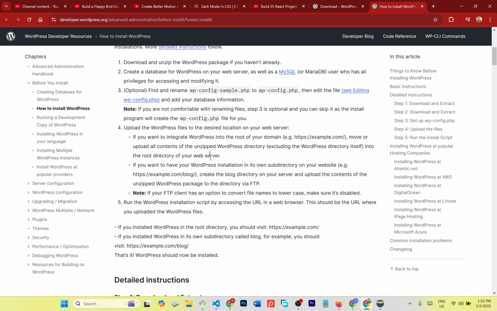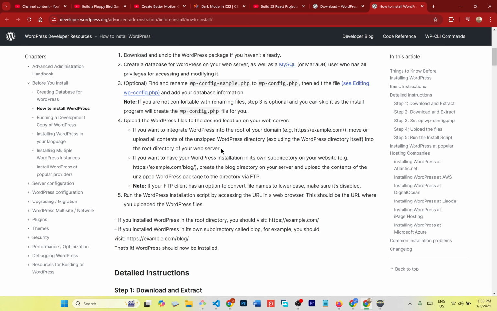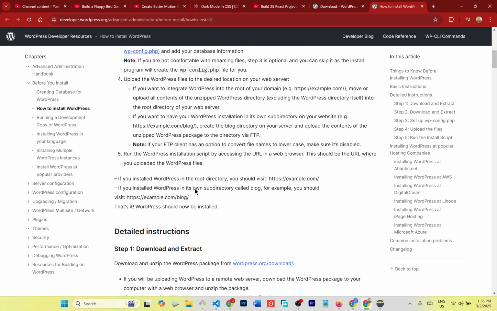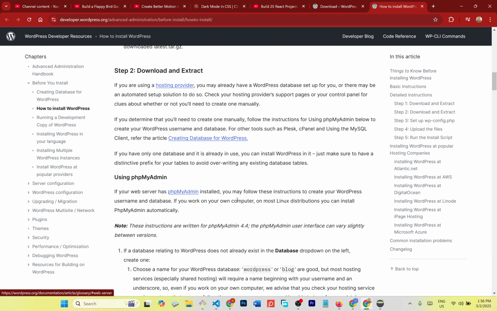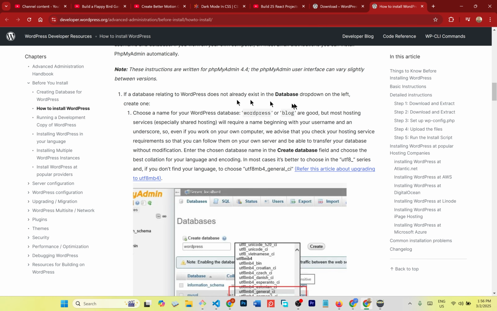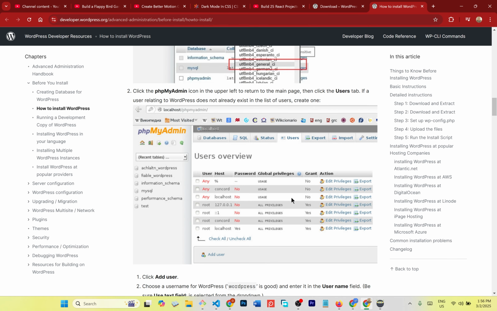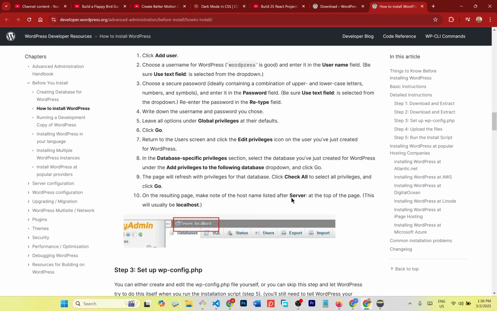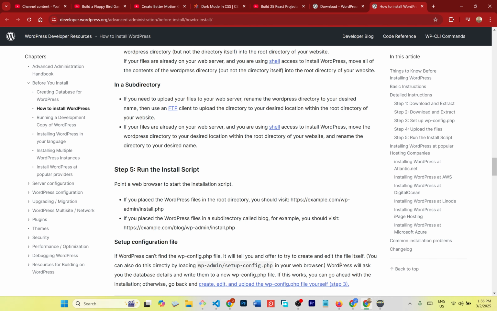peek at the guide to install. So it says refer to the article before you install multiple WordPress instance, download and unzip, create a database for WordPress on your web server as well as MySQL, optional, find and rename wp-config-sample.php to wp-config.php, and upload the WordPress. So you can just go through this if you have any confusion about the process. Okay, it's pretty straightforward.